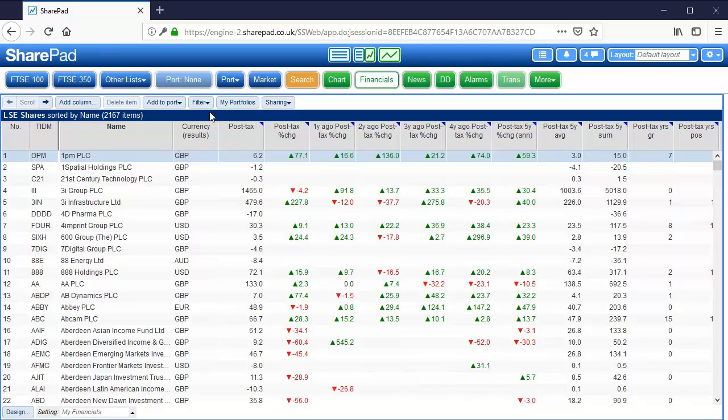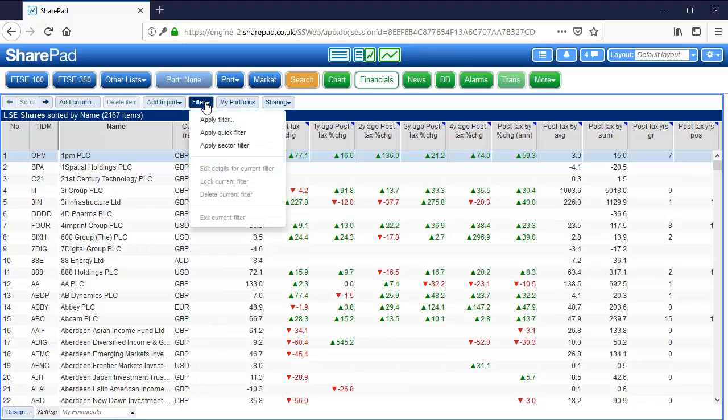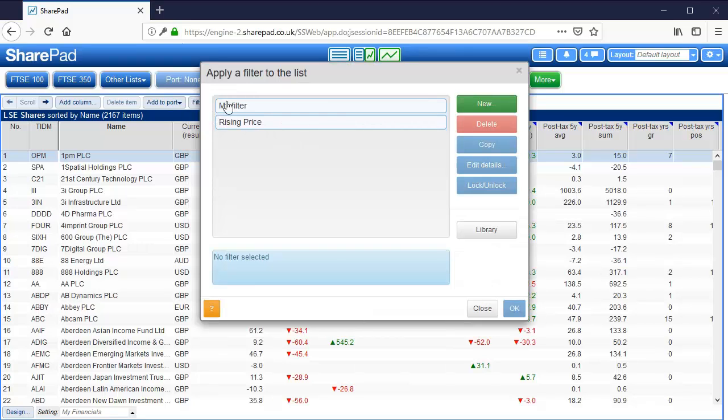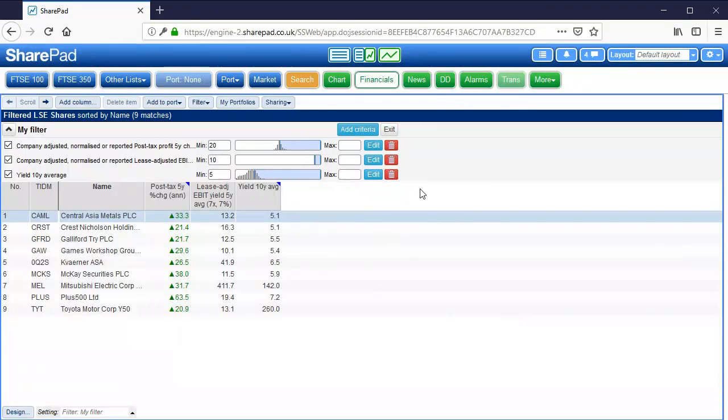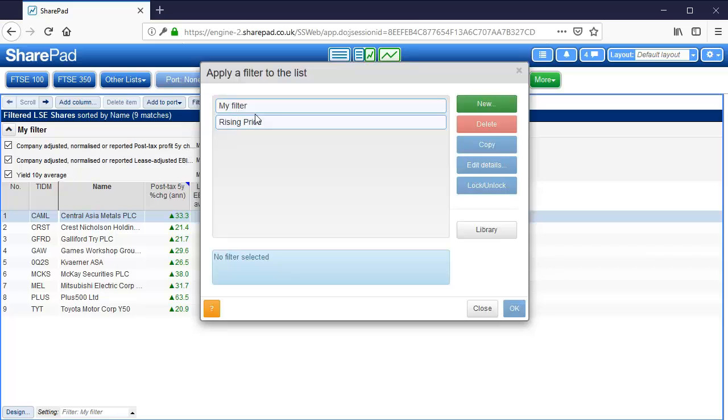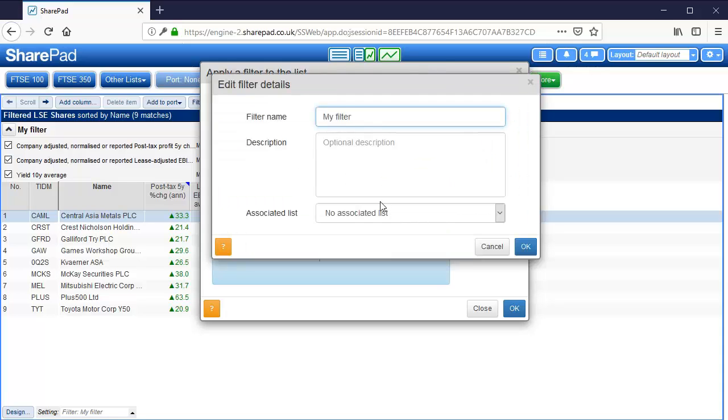If you want to apply the filter again, it will be within your filter list. Go to Filter, Apply Filter. Here is my filter. Click on OK, and here it is. One last thing about filters is that if you select it in the dialog box here, you can press the Edit Details button here on the right, and you can make changes. What you can do is set a description and set a specific associated list.